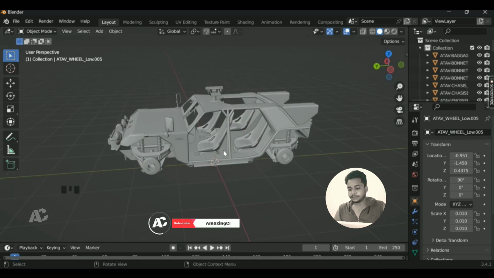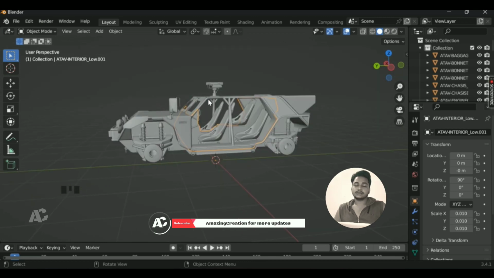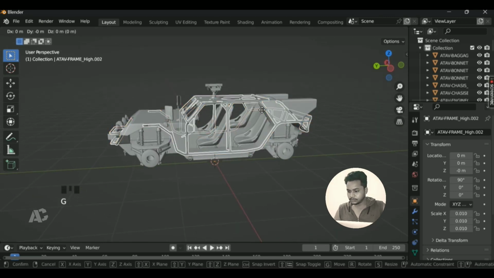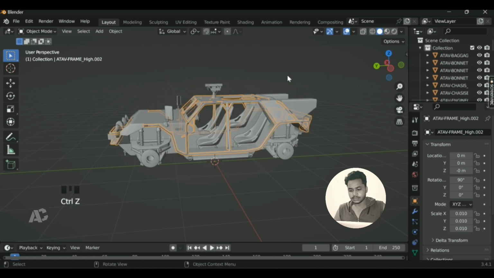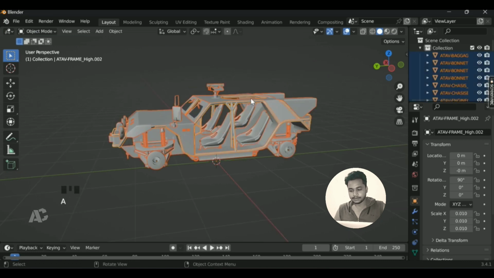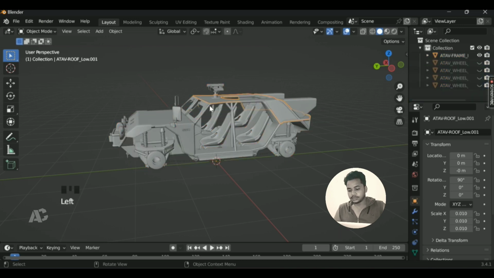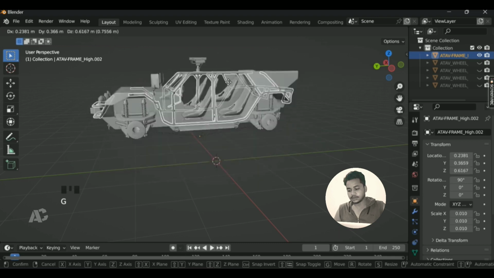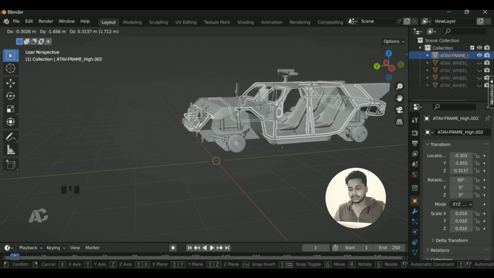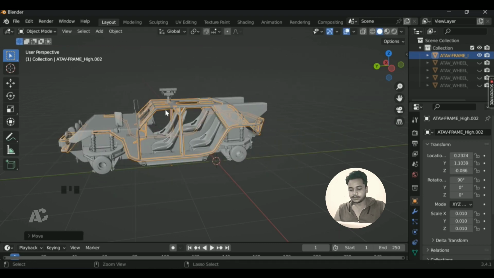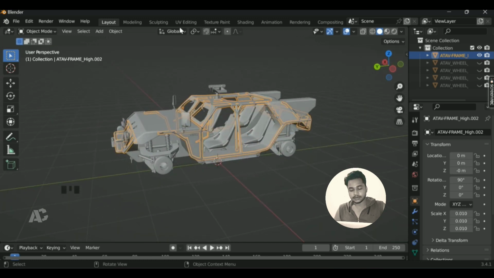Now choose a big part of the Jeep to treat as a parent. So I am considering this one as the parent. Now press A to select everything in the seat. Now press Ctrl P to set parent to object, and it's done. We can see all child objects are coupled with the parent. If you move the parent part of the Jeep, you can see all child parts of the Jeep following it. An interesting thing is you can see the child parts are still independent.